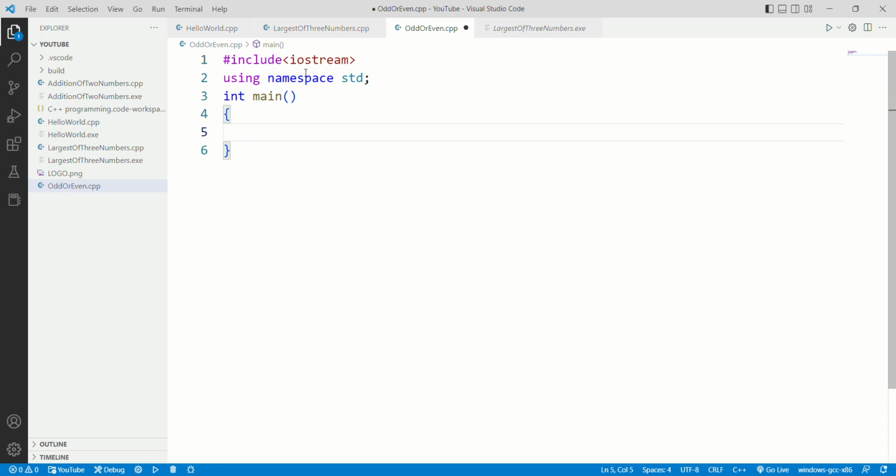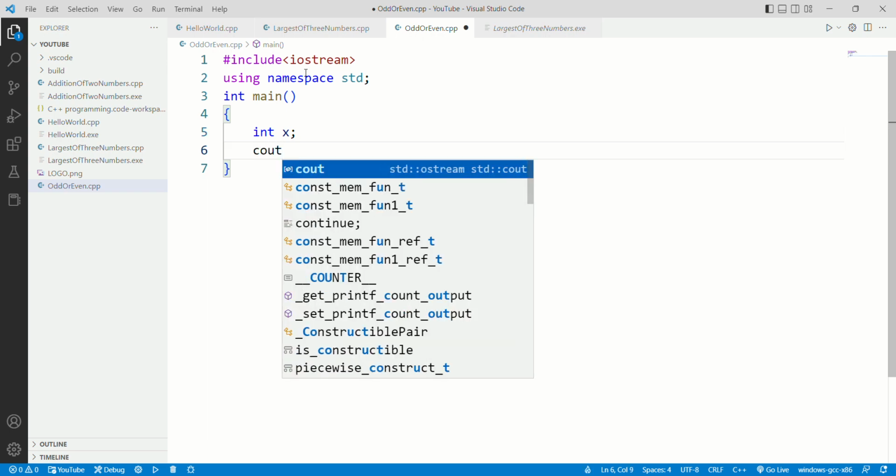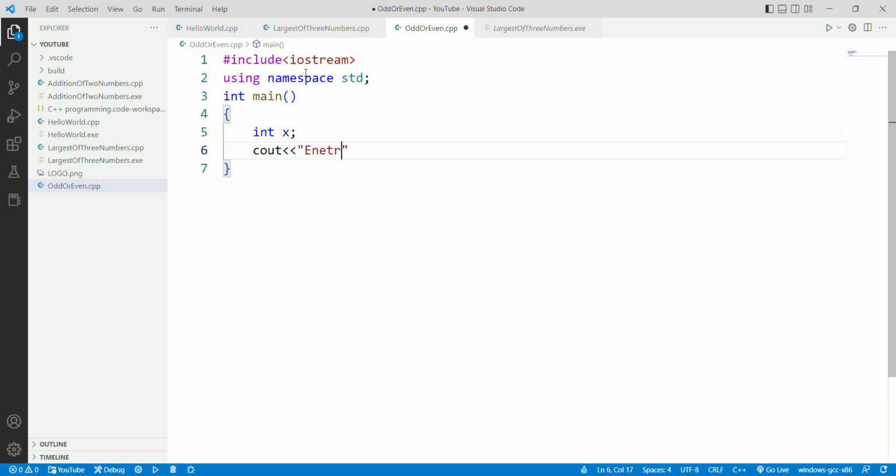So inside the main block, I will initialize a variable int x as a variable for entering a number. In the data type integer, I have to print a statement telling enter a number. Let me write it as endl, because I want to print it in a new line. Then it is cin x, inputting the x as number.